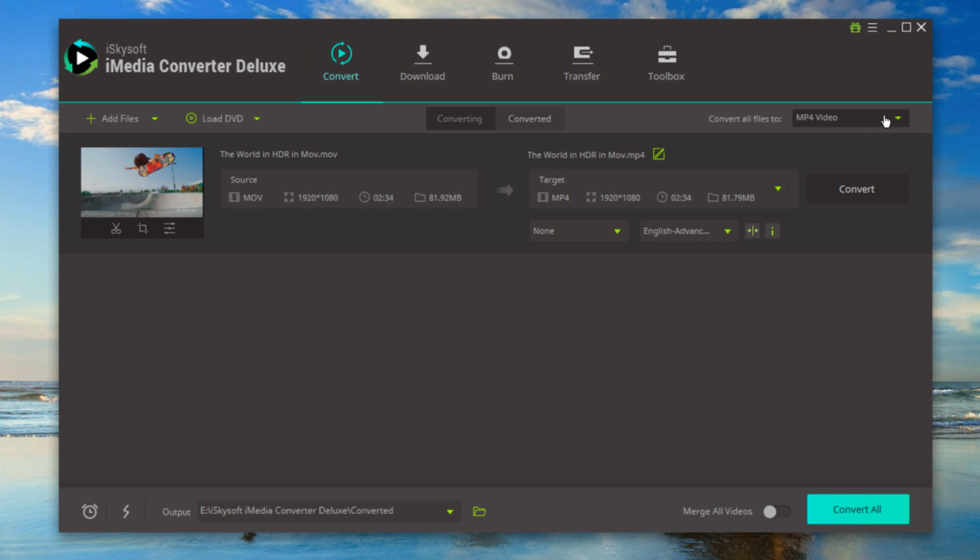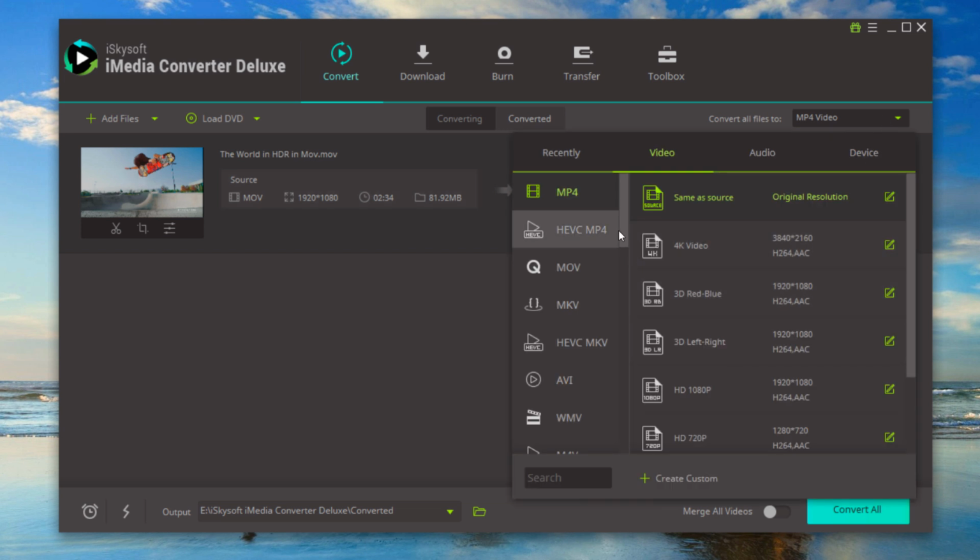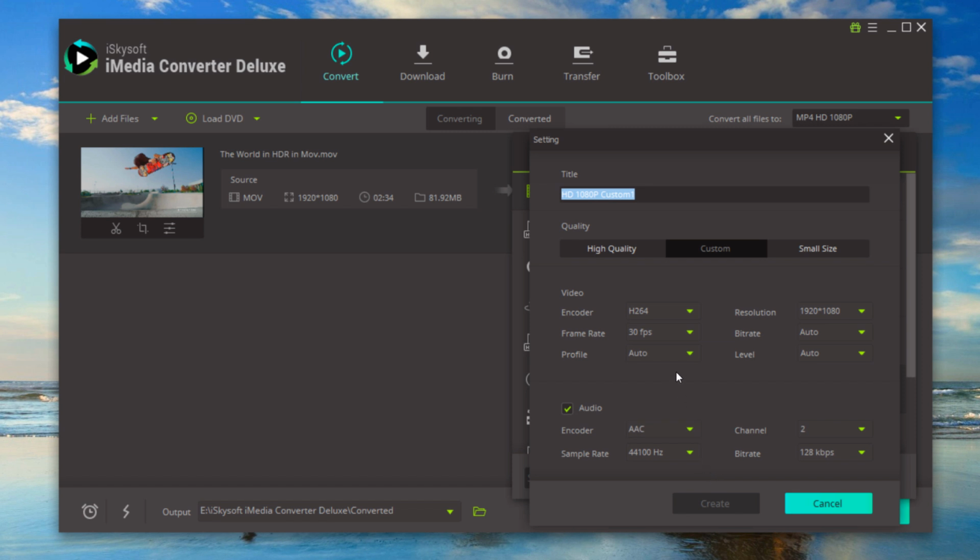To choose an output format, simply click the format icon from the list of video, audio and device. Find your desired output format from the categories according to your requirement. I just changed this to MP4 video. You can even create your own presets by customizing the resolution or more technical parameters such as frame rate, bit rate, encoder per file manually.